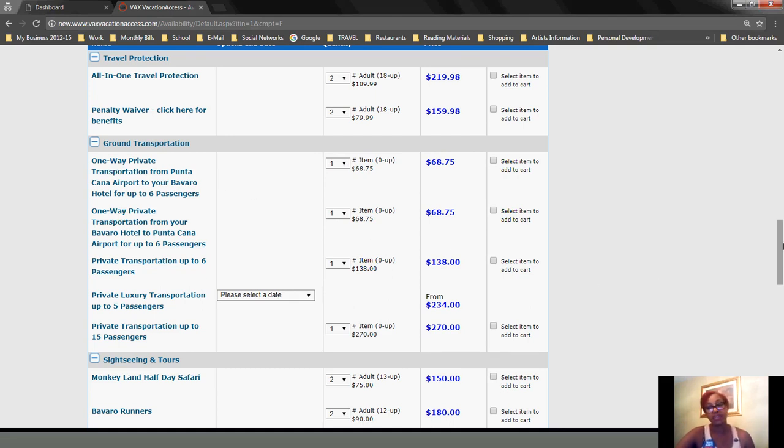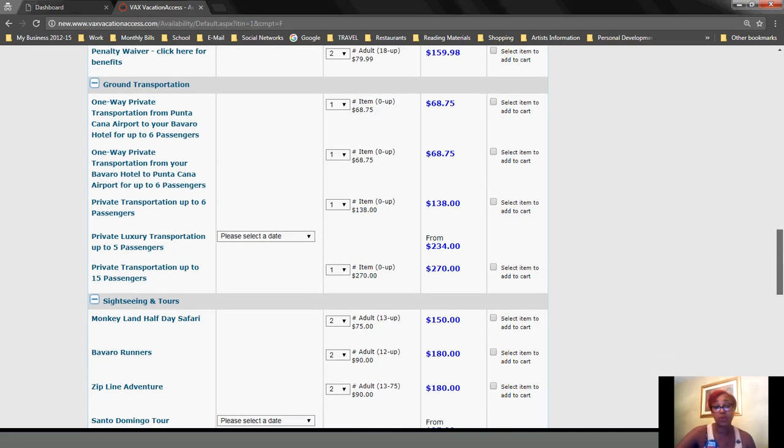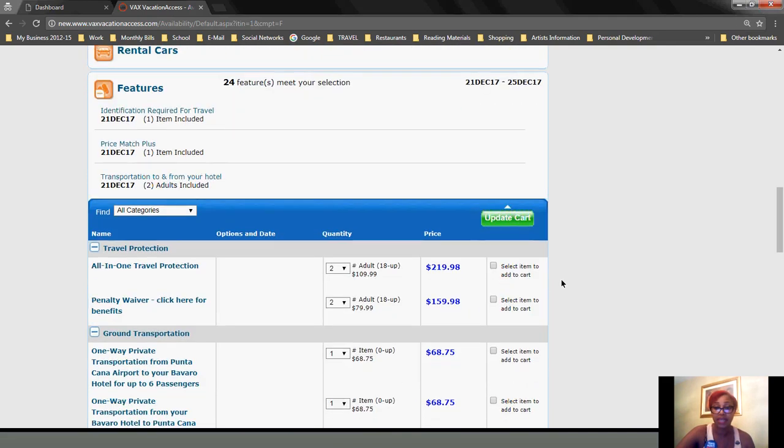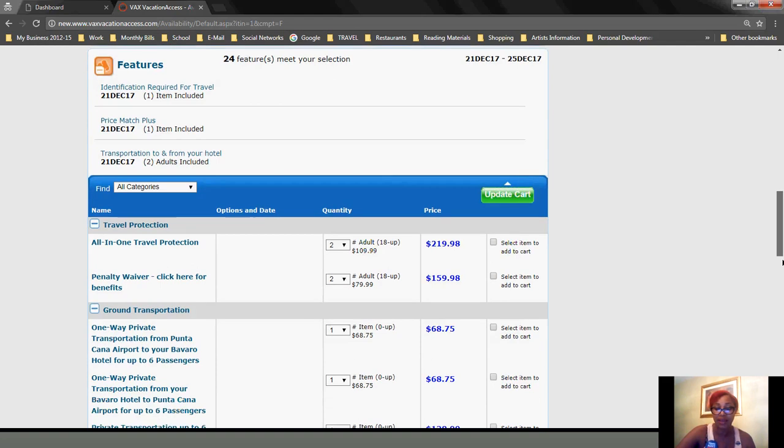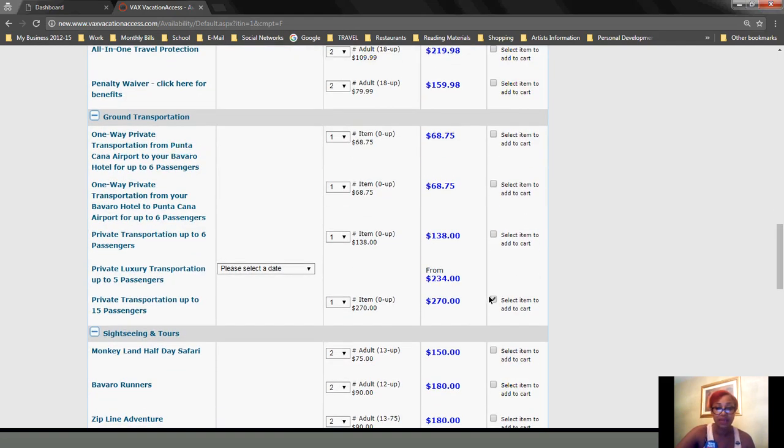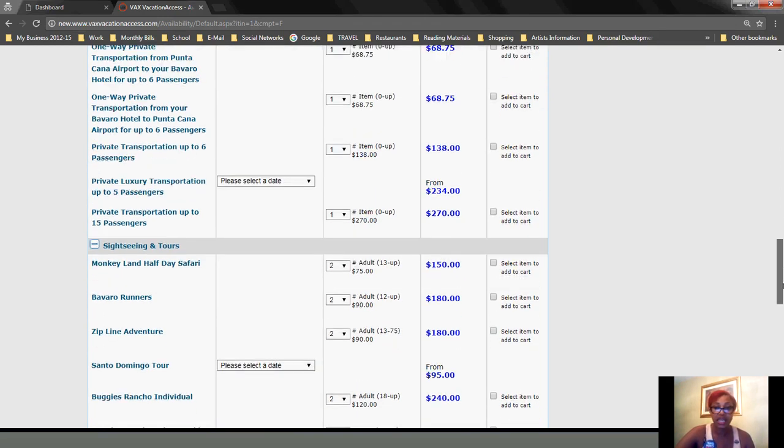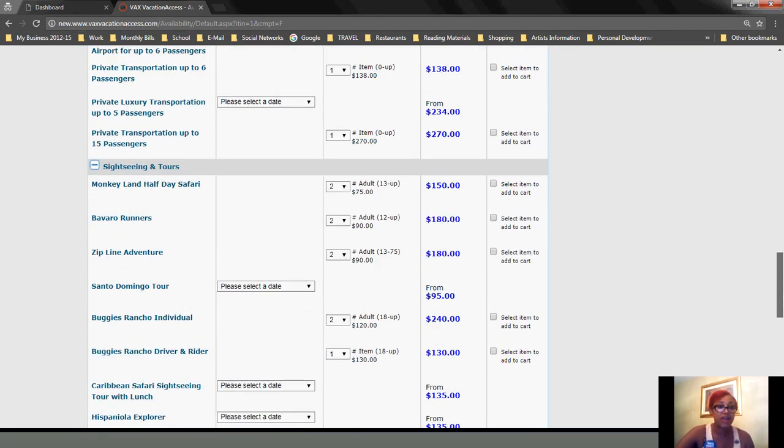If you did not select the transfer tab, maybe your clients want a private luxury transportation, you can select it here and the date that they're arriving. And then once you select it, you have to check this button and you have to update the cart in order to add it, okay? Pay attention to that because a lot of times you select it and you wouldn't see it and you think that it's in there because you selected the date, but you have to check select item and add to cart.